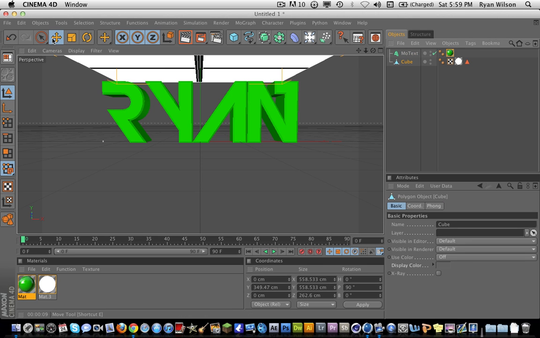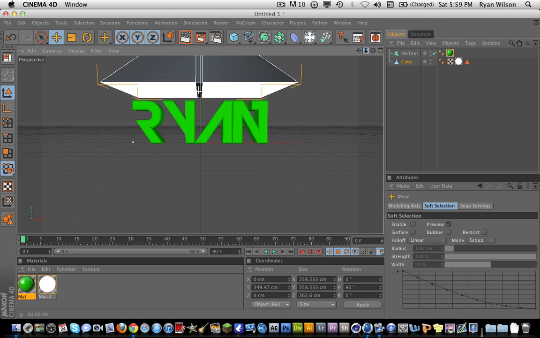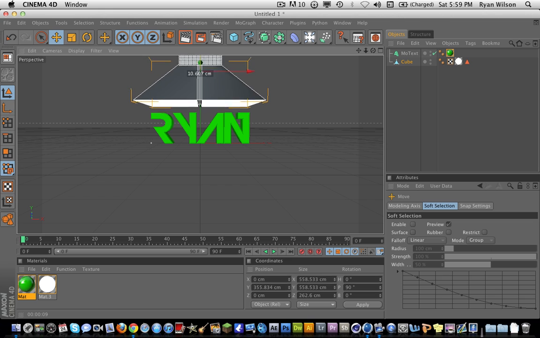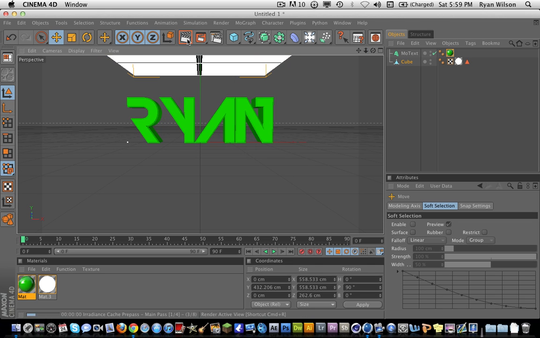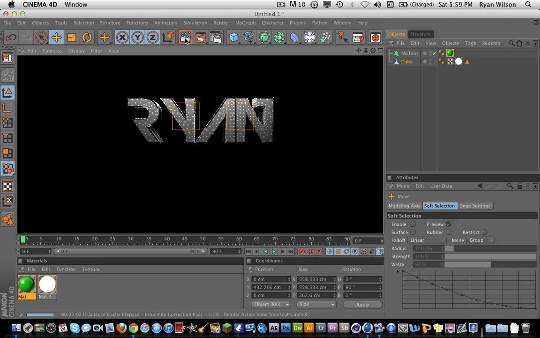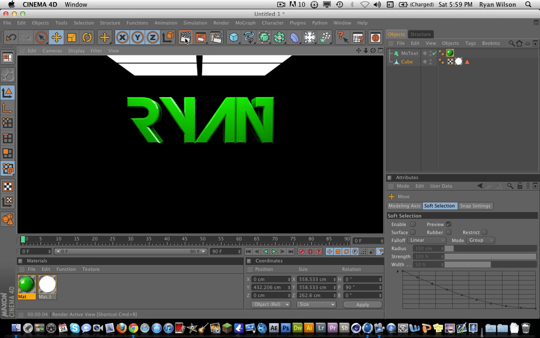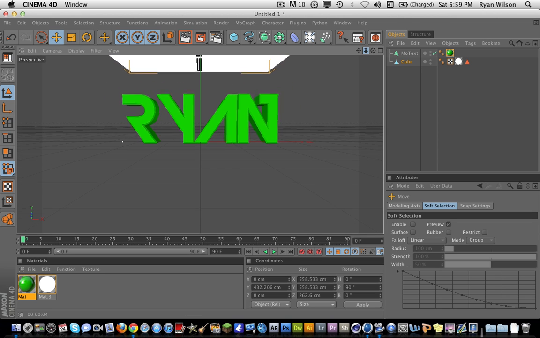Now I can also go and move my light up a little bit. It's kind of right on the text. I don't want it there. So go ahead and move my light up. And this is just basic lighting setup, nothing crazy. So as you see, this is our basic reflective text.